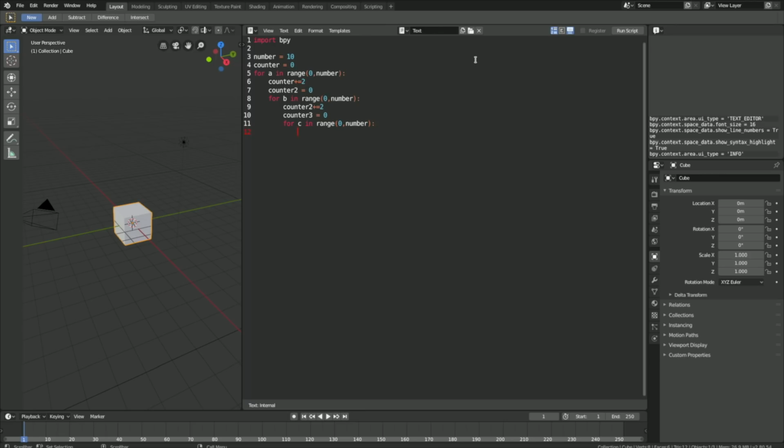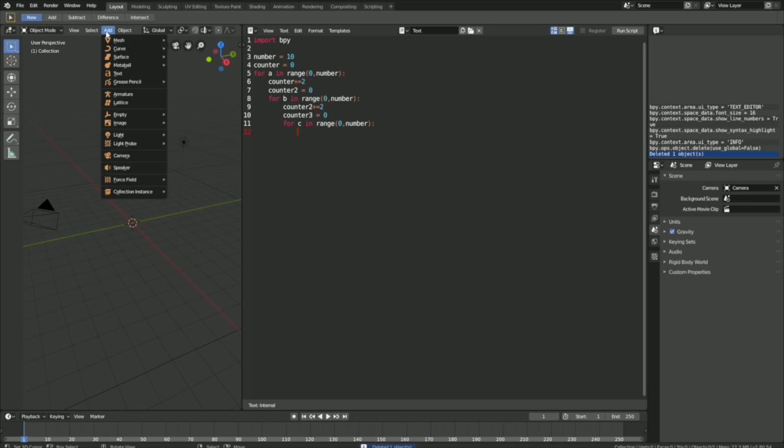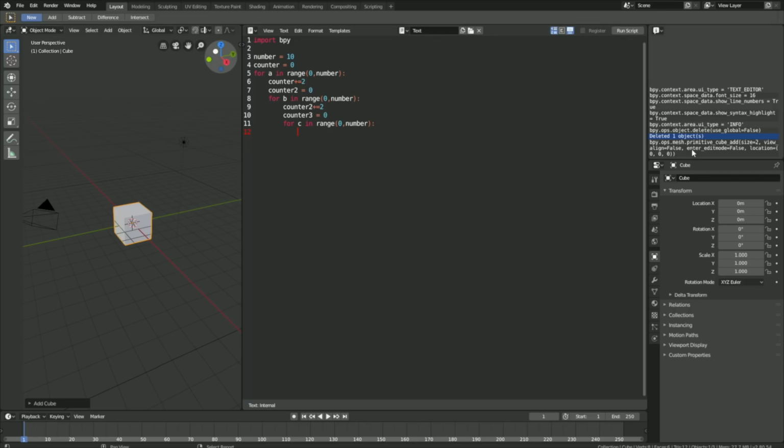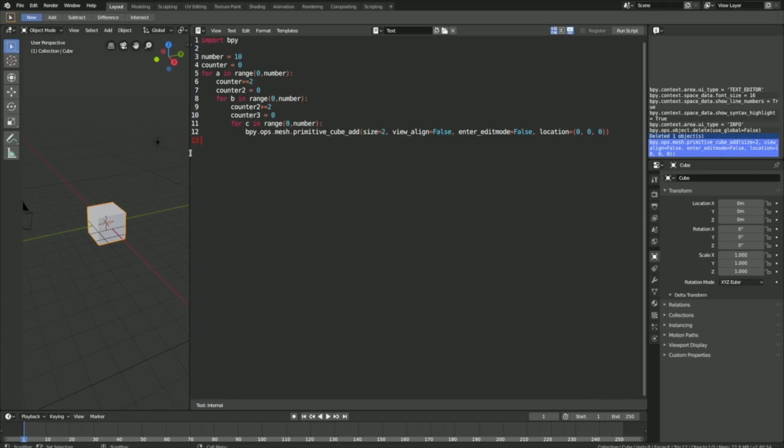And now we're going to add the adding script so that we can add cubes in the script. So click X to delete and then go to mesh and then add a cube. As you can see, we get the code in the info window, so just click Ctrl C. And then click Ctrl V to paste the code inside the script. And we can also remove parts of the code. So let's remove View Align and enter Edit Mode, because it's not really useful in this case.